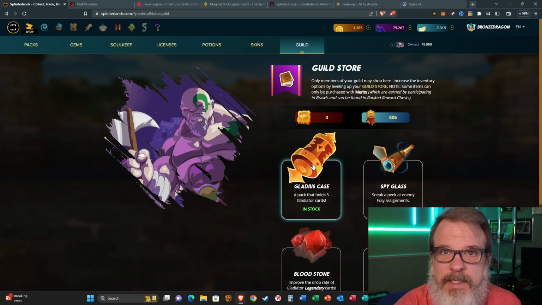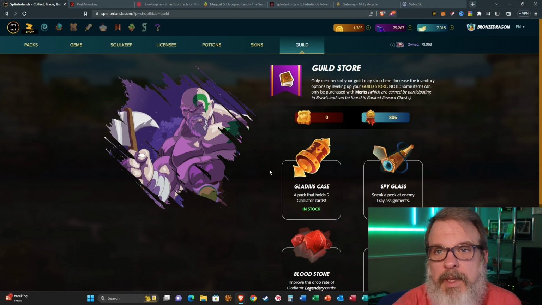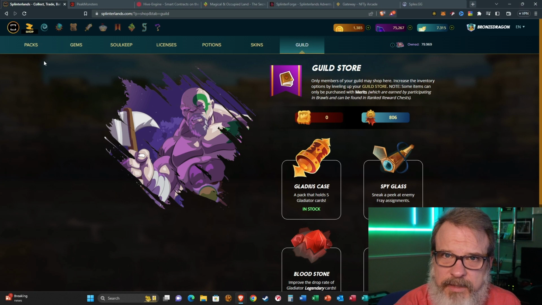And the Gladius case contains Gladius cards, which you can use in guild brawls, and now they've opened them up so you can use them more and more in regular matches, as well as use them over on Splinterforge in that game that we'll cover in another episode. So that is the first shop. Lots of stuff going on there. I just wanted to kind of cover each tab.